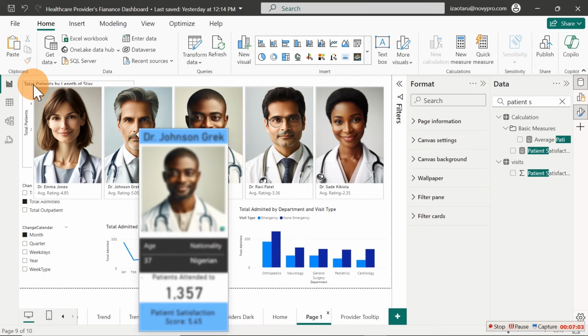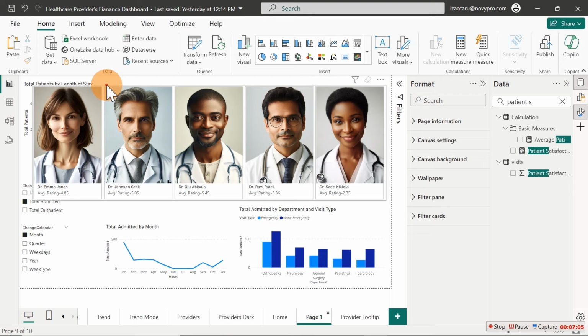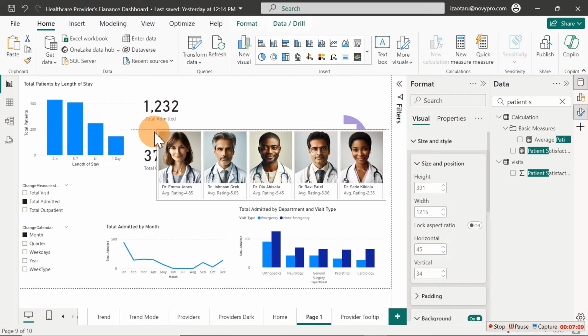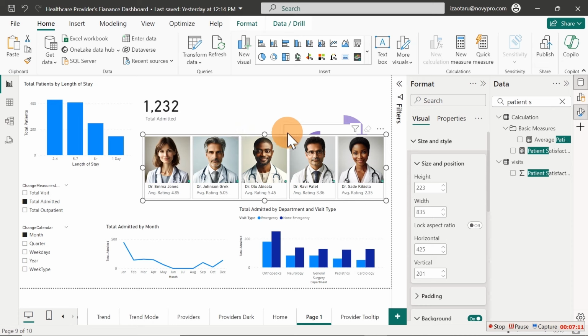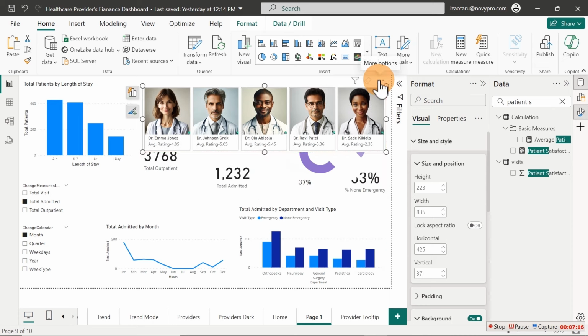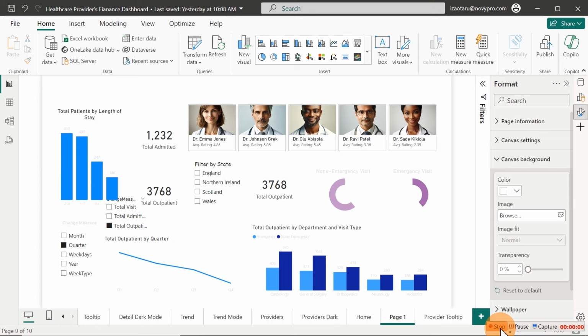Something very beautiful. So now we can change this. Resize it and make sure it fits into here. Okay, with all this, the next thing we have to do right now is to arrange our charts. We have arranged all our charts.